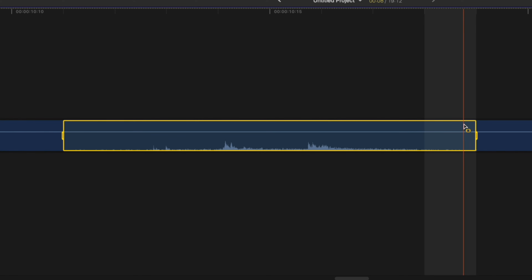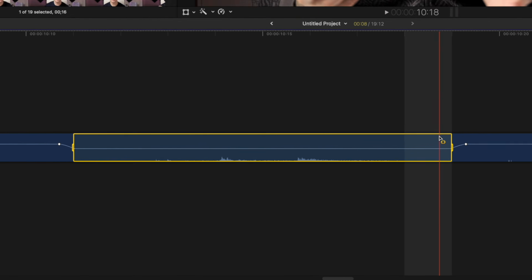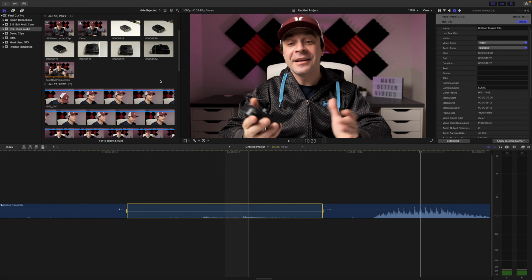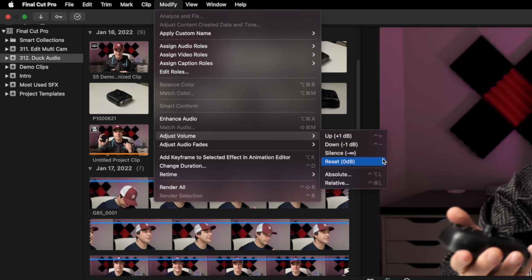With a range selected in your timeline, use the keyboard shortcut Ctrl and minus key to lower the volume. This is good if you just need to lower the volume, but in my case, I want to bring it all the way down. For this, Final Cut Pro has a silence command, but it's not assigned to a keyboard shortcut. What you need to do is add your own keyboard shortcut for this command.